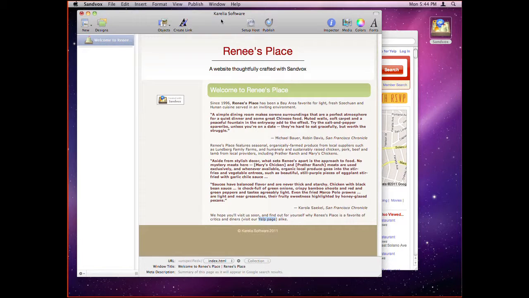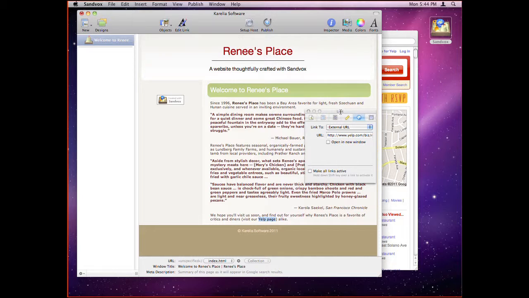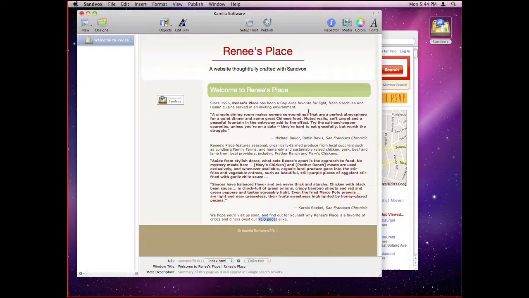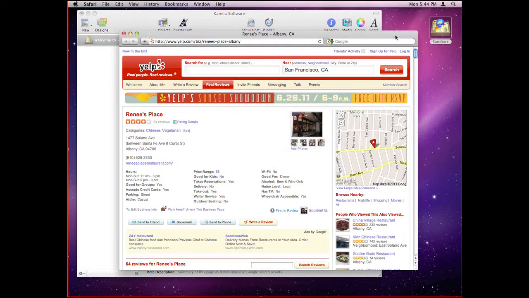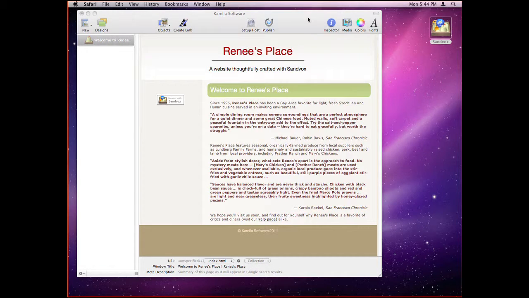And if I go back over to Sandvox, I'm just going to use the Create Link button from the toolbar, and that opens up our inspector over here, and you'll see that it actually already loaded it in, because what Sandvox is doing is that it's seeing that you have some website open in Safari and just grabs whatever that website is as its first guess, and as it turns out, it's right. So I can close the inspector, and now we have a nice hyperlink to the Yelp page. So let me close this and get it out of the way.